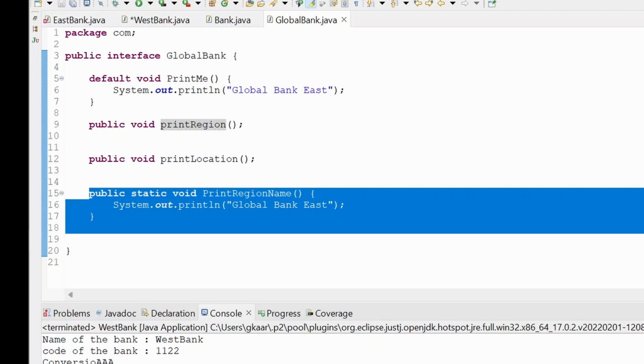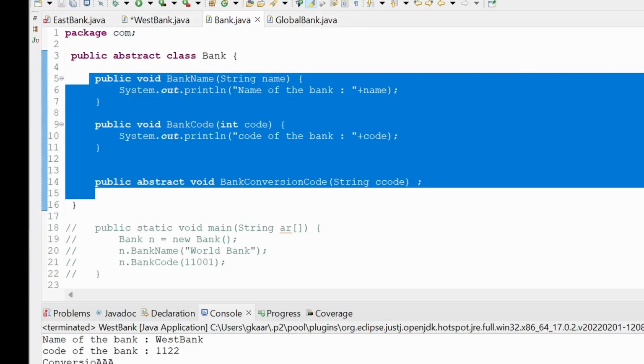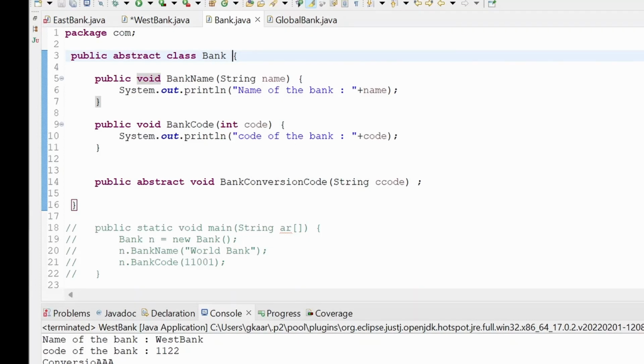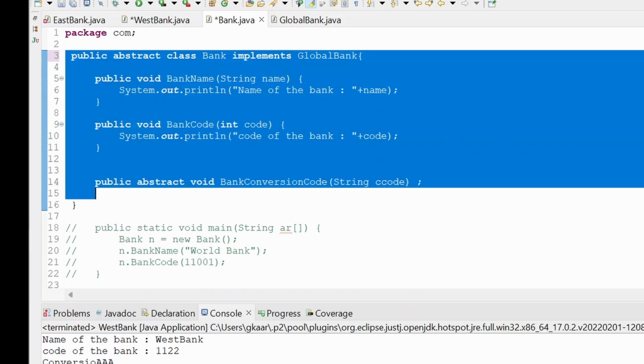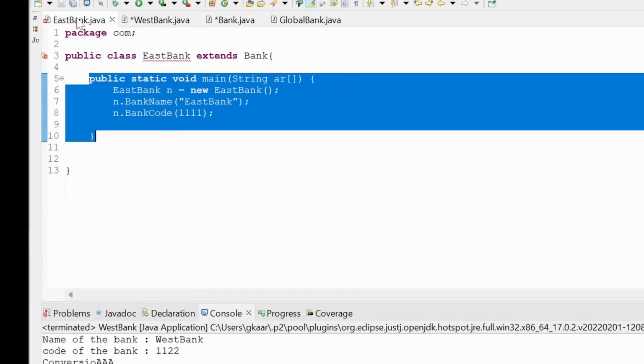Let's try to call this interface in the abstract class. So generally, how you will be extending the property of your interface is by using implements global bank. So now this class is going to implement the global bank, and also you cannot create an object for this class.